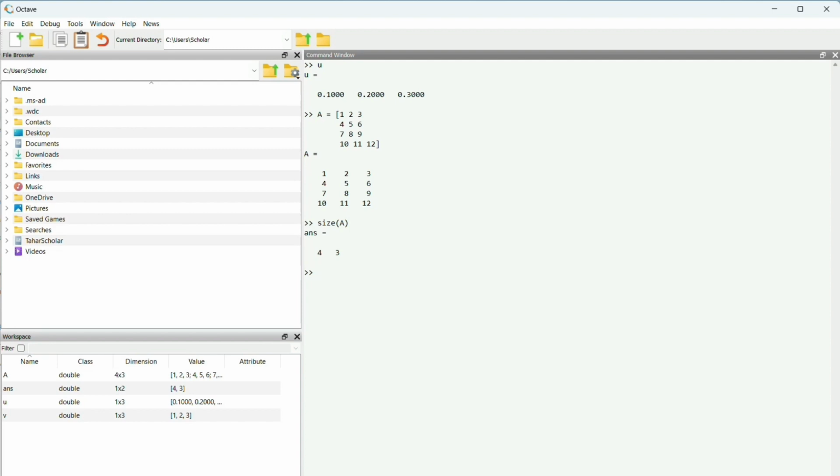And we want to multiply the matrix A with U. It doesn't work because U has only one row. And we have said that it must have exactly the number of rows equal to the number of columns in the first matrix. That is 3. So what we do is transpose U to become a column vector.